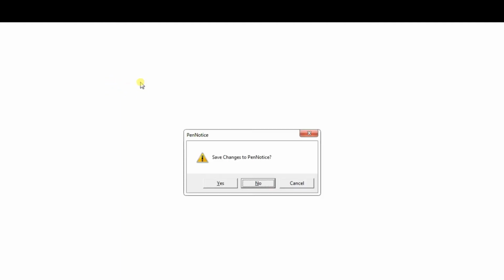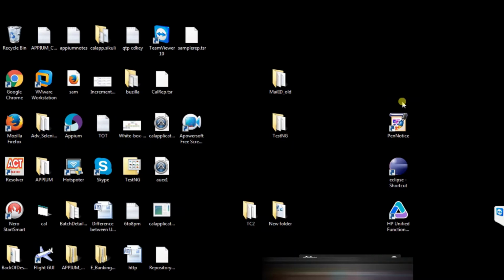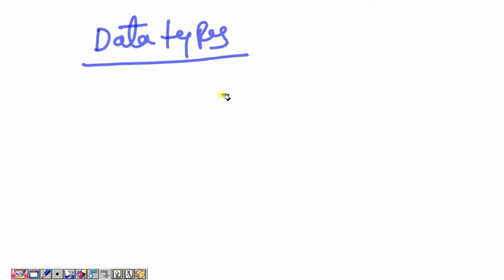Right. And today we'll start a discussion about data types. So what are data types? We have discussed 8 types of data types.